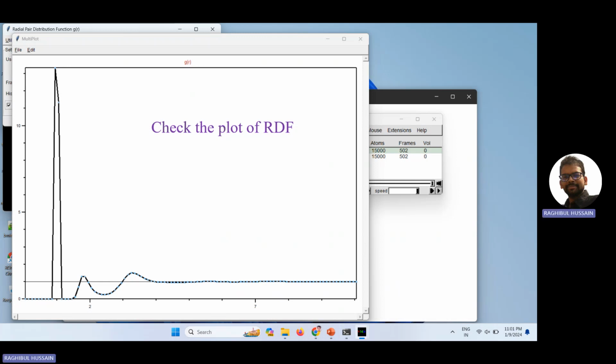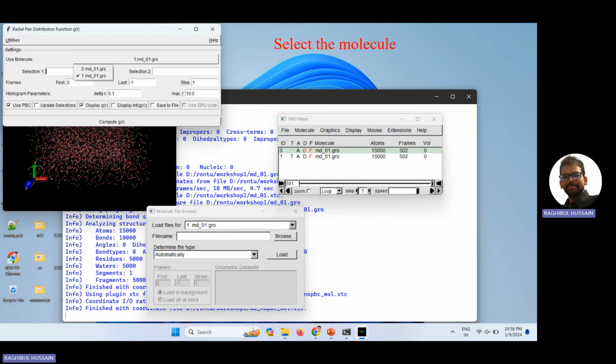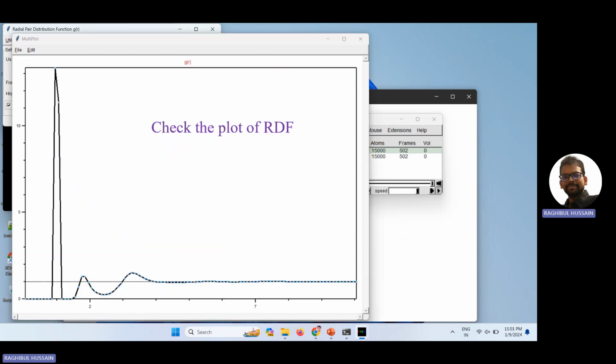From that conclusion, each time what you have to report is where the first solvation shell came, the value of the RDF at that point, the distance, and the coordination number. When you save that file, it gives the data in .dat format. You can open it in a text pad and check the distance, the RDF value, and the coordination number value, which you have to report in the paper. Okay.